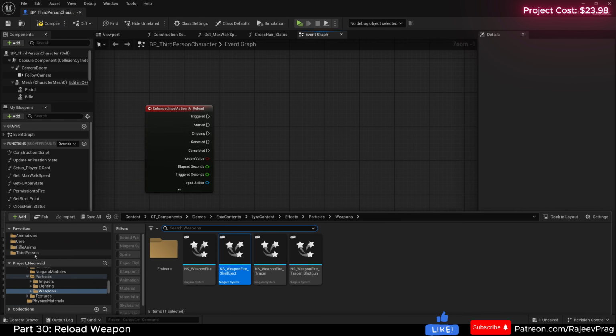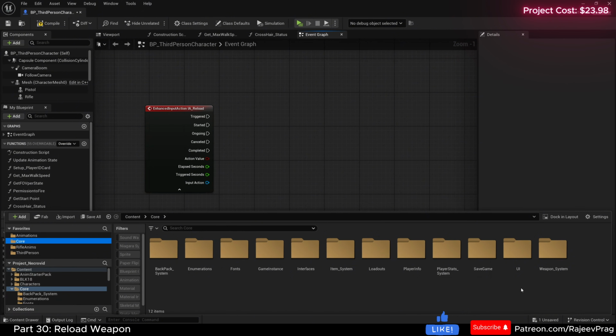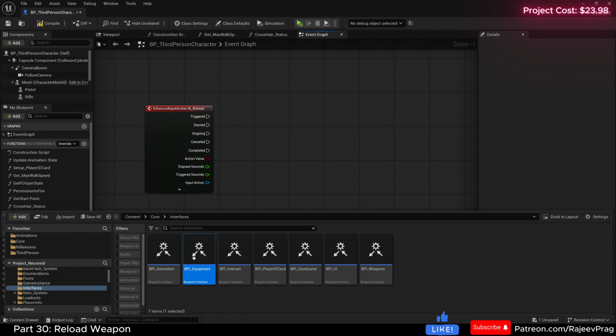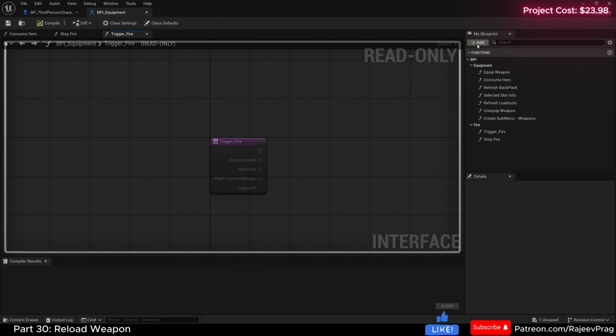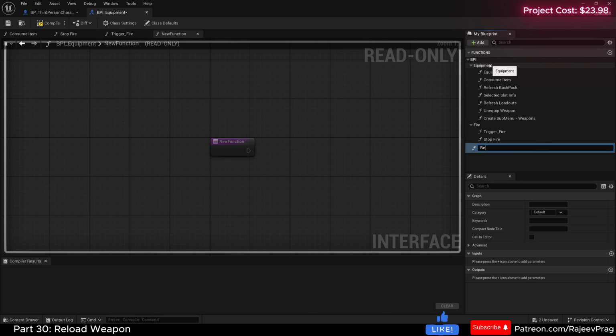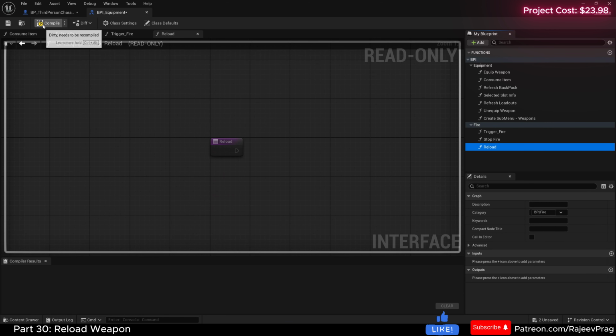So in our content drawer, go to core, interfaces, BPI equipment. And here we're going to go ahead and add in a new function, and this will be called reload. I'm going to add this to our fire category, and I'm not going to have any input for this. Let's go ahead, compile and save.